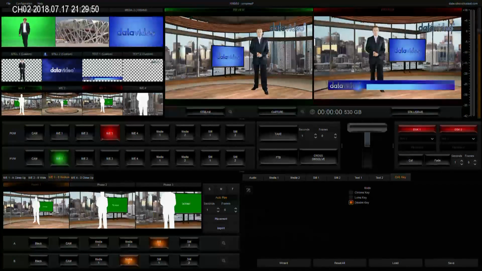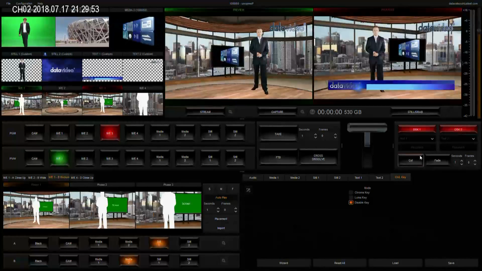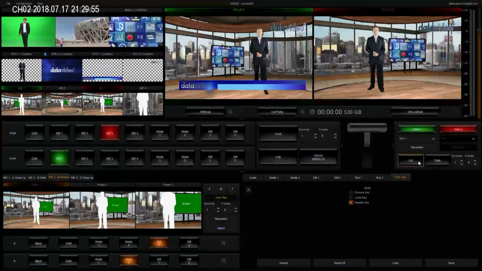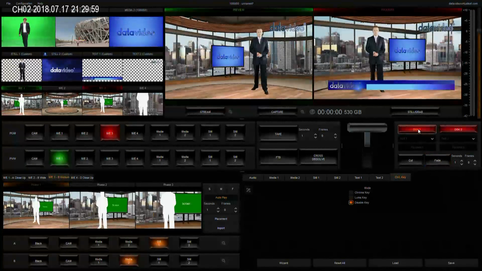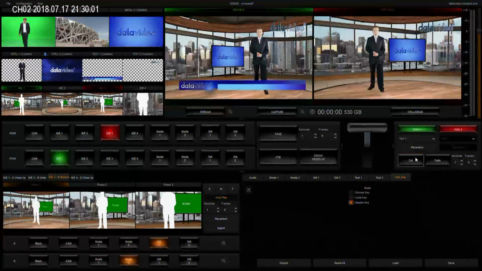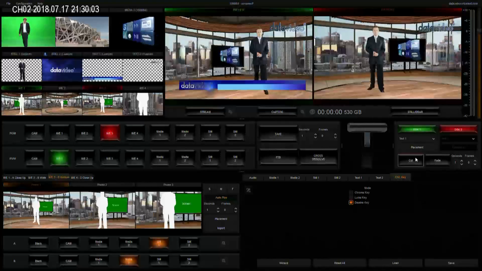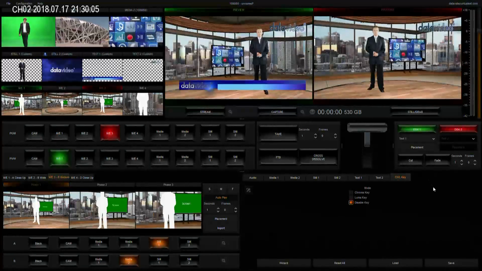When you click on Cut or the Fade button, the first DSK will be displayed in its original position. However, another DSK button will then turn from red back to green and be switched back to the preview screen. So this is how to use the downstream keyer.